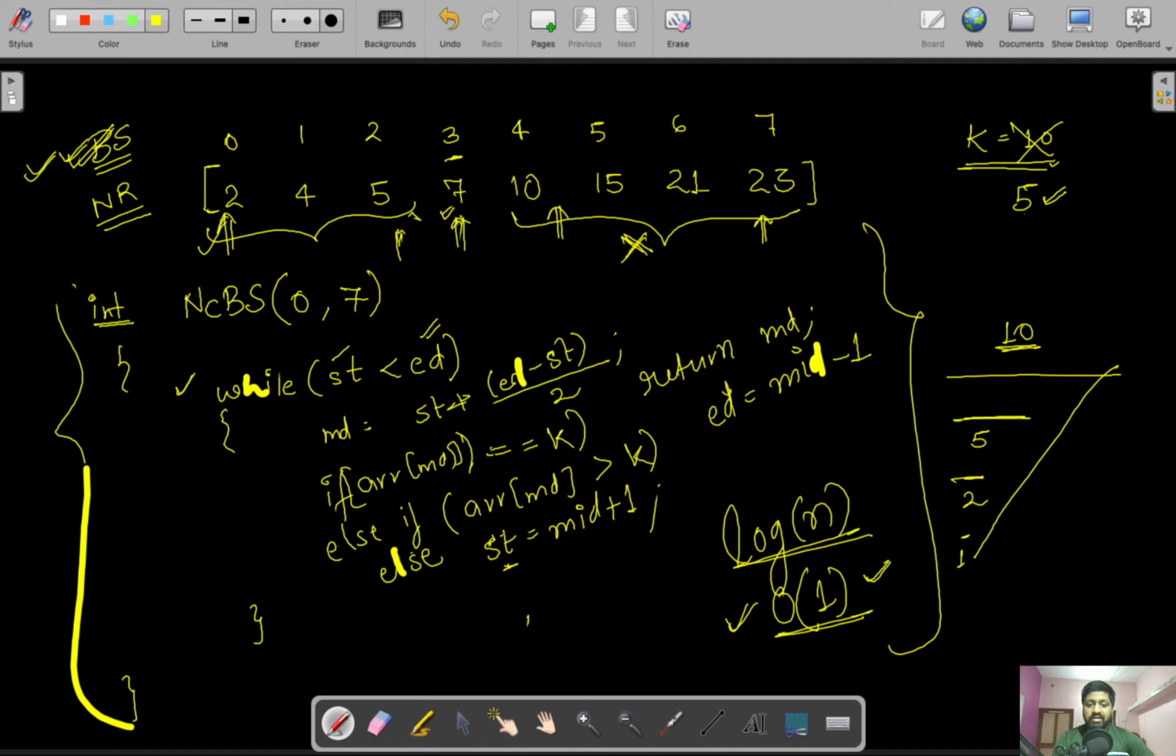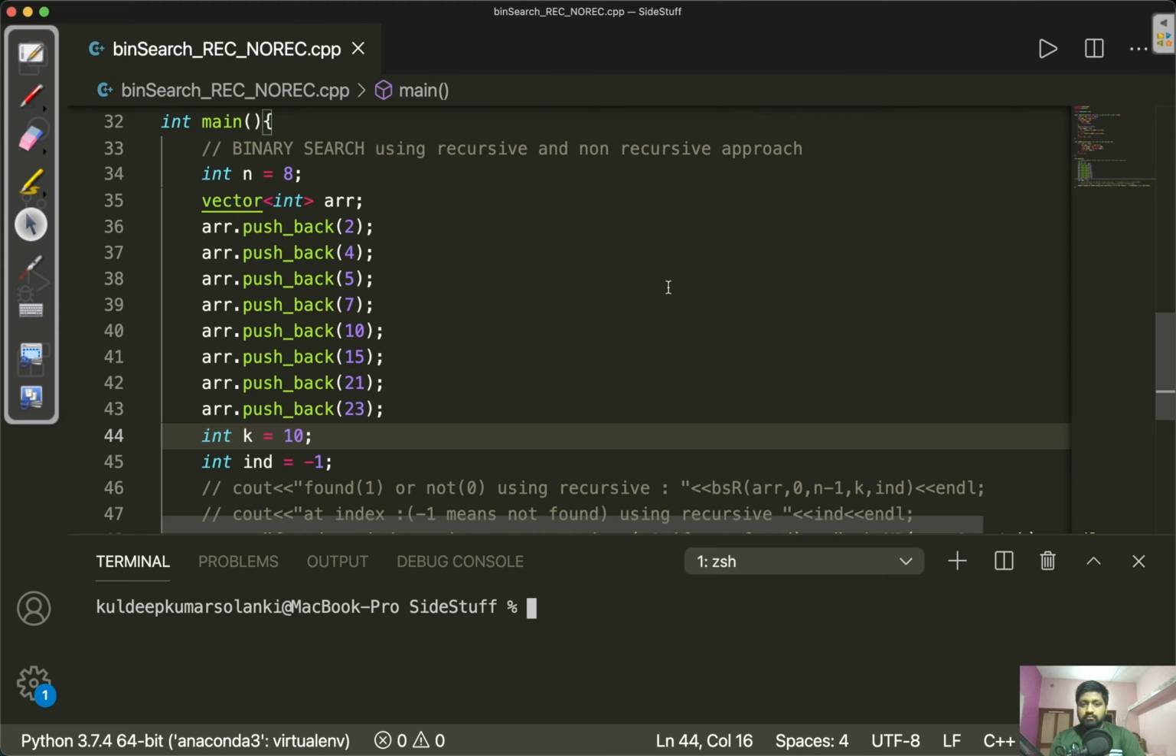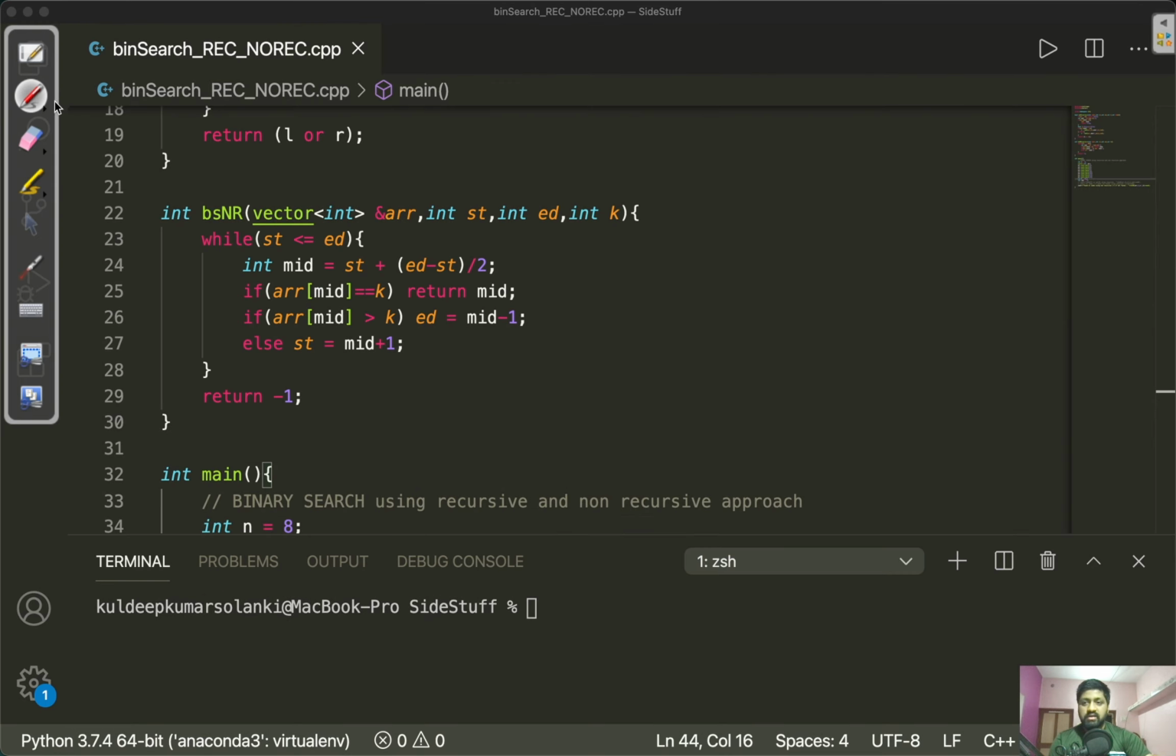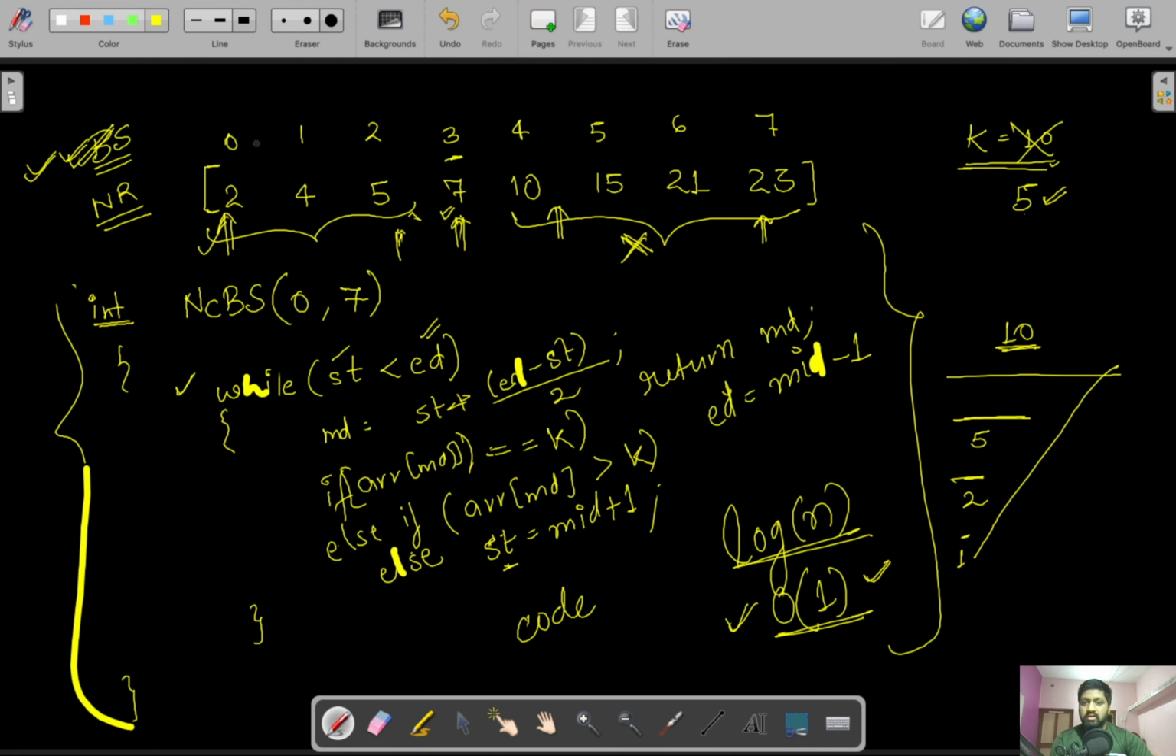So now let's quickly see how to code this. We have called the function binary search non-recursive. In that we have passed the array in the form of a vector, the start index, the end index, and the value which we need to find, that is, in this case, 10. We will iterate our loop, this while loop, and check while start is less than or equal to end. Let me clear it out: start is less than or equal to end, and until then we need to follow this iteration.